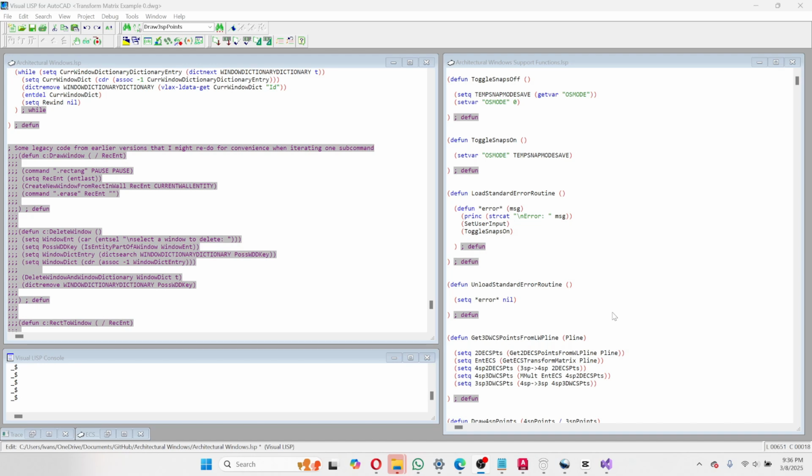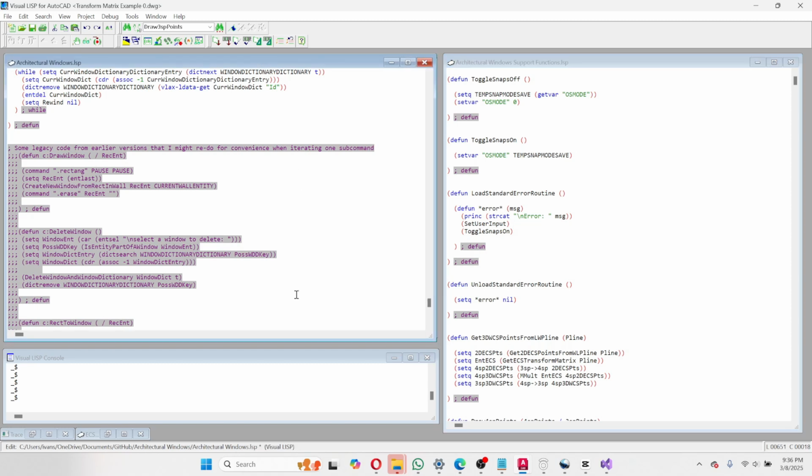All right, for the last video in this series, I'm just going to go through and explain all the functions in Architectural Windows. As I've shown before, I have it broken up into two files: Architectural Windows Support Functions and Architectural Windows.